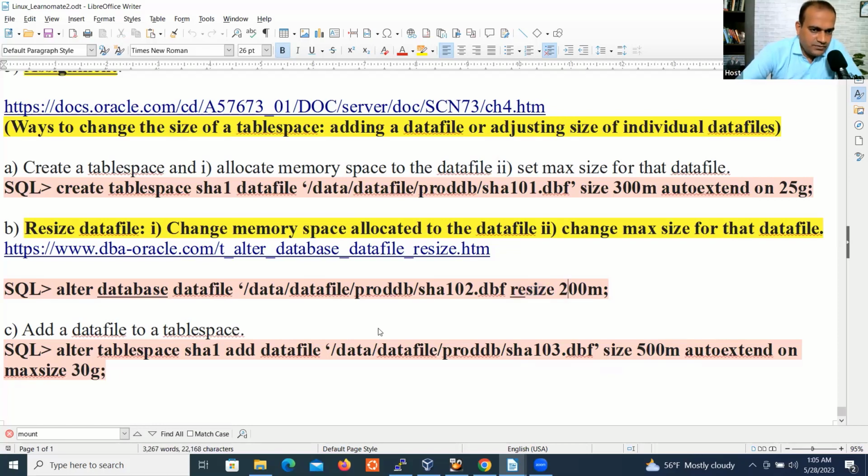So these are the different ways to go about changing the data file, changing the table space size without adding a data file. Like here, you could resize and you didn't add a data file. Alter tablespace data file. Yeah, good.